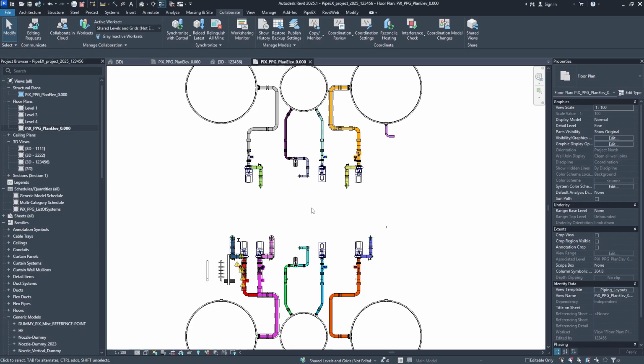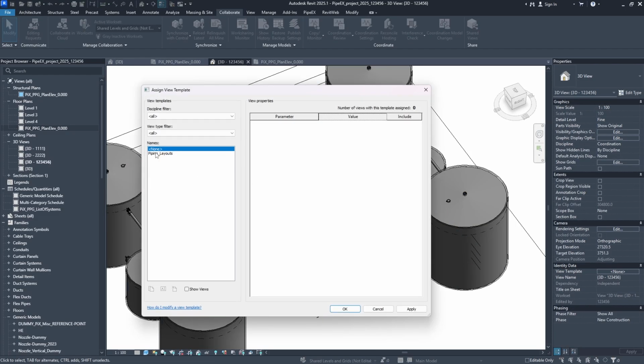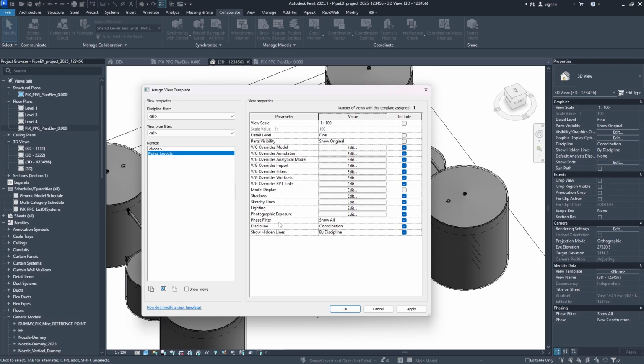Yes, I completely forgot to mention, this way works only with the layouts. Unfortunately, you cannot apply the same color scheme to your 3D view. Well, that's unfortunate, but you cannot do that. I believe there is some idea behind that, but yeah, simply you cannot do it.